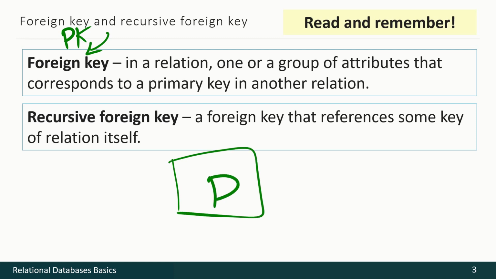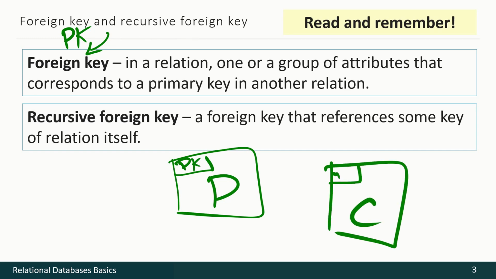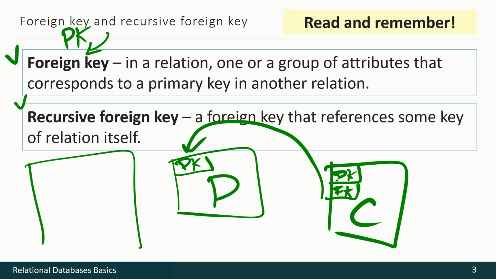We have a parent relation with a primary key, and we have a child relation with its own primary key and a foreign key, and that foreign key references the primary key of the parent relation. That's how foreign key works. With recursive foreign key, we have the following situation. We have a relation with primary key, but the foreign key is also here. It is in the same relation and references its own primary key.